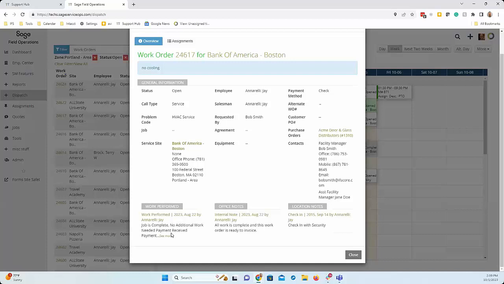We also have an attachment area to add scope of work and things like that. So not only do the technicians have those notes back and forth, but you have the ability to log into Sage Field Operations and add documentation and things like that to a work order that they would see right away.